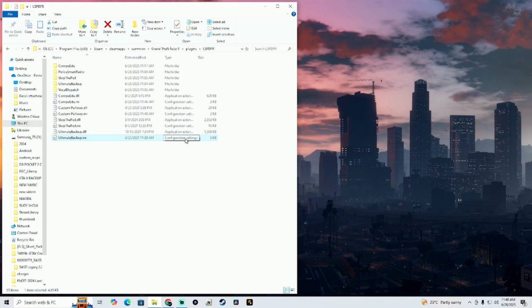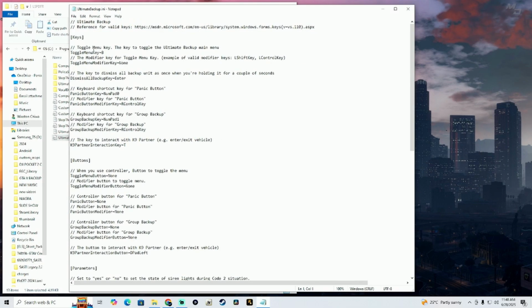So for ultimate backup, let's go ahead and open this up. Like I said, to open up the menu is going to be B on your keyboard. All right, and the modifier key to the menu, just gonna go ahead and leave this one as none. To dismiss, for example, if you call in maybe like a SWAT team to arrive to your location, and then you do your crime scene and all of that, they're still gonna be there. After you have decided, you know what, you don't need them anymore, just press enter on your keyboard, and that's going to dismiss everybody that's not supposed to be there except your partner, if you do have a partner.